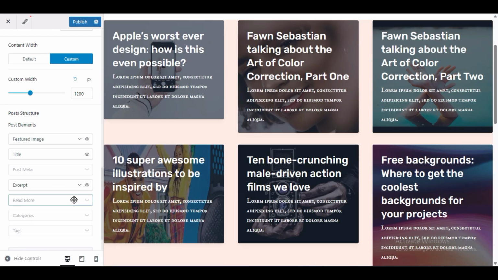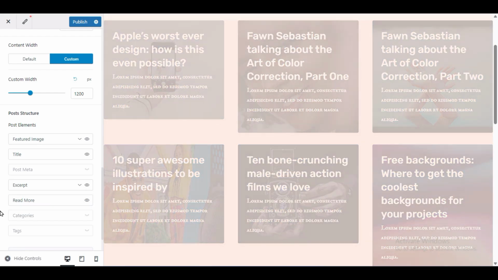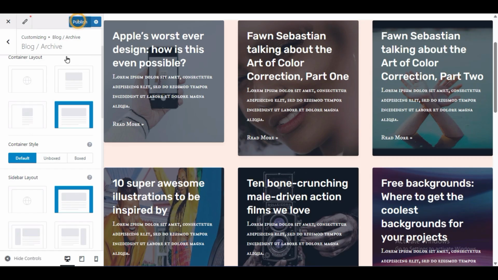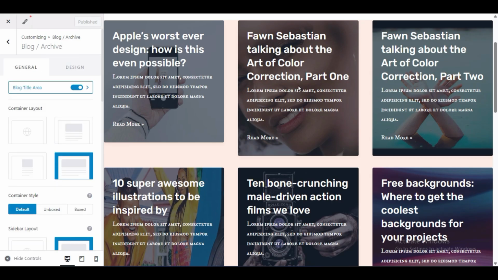Okay, I will keep read more enabled. If you want to enable categories to show here, just enable the category. Okay, and publish. So we have done the blog page.